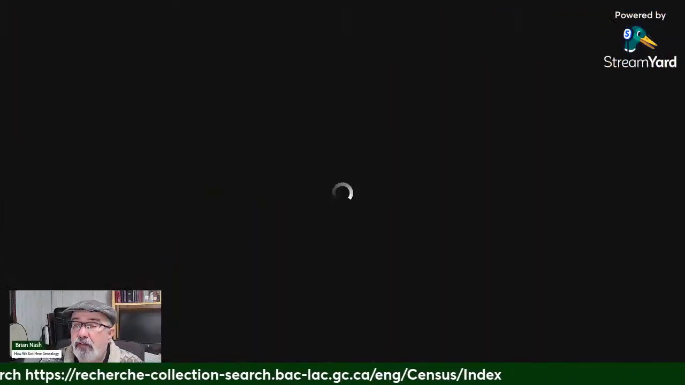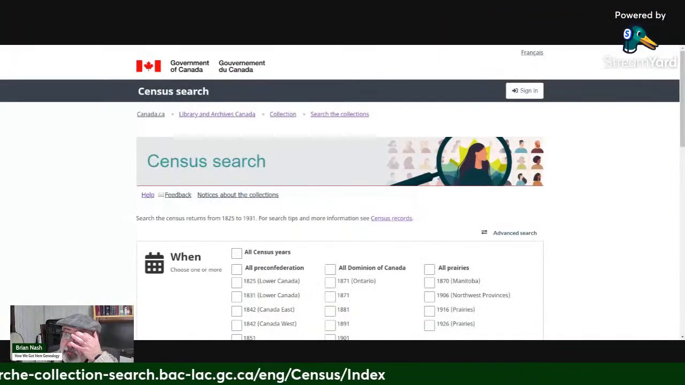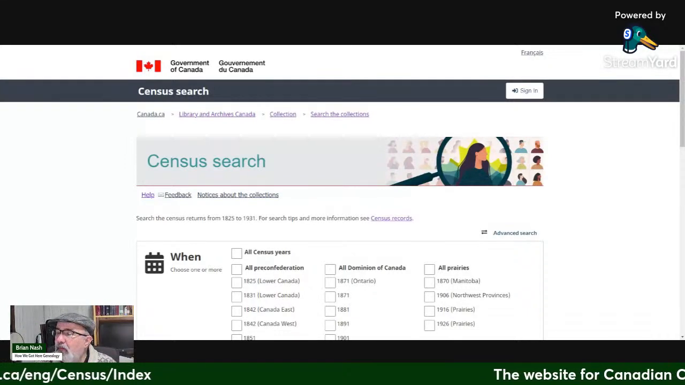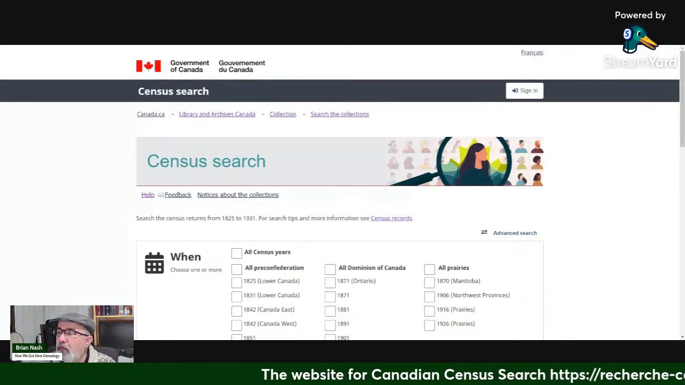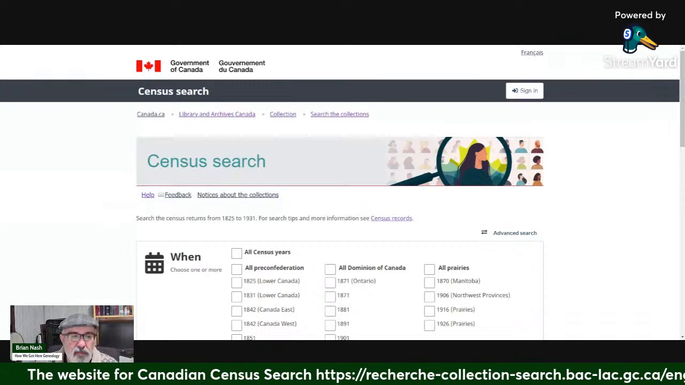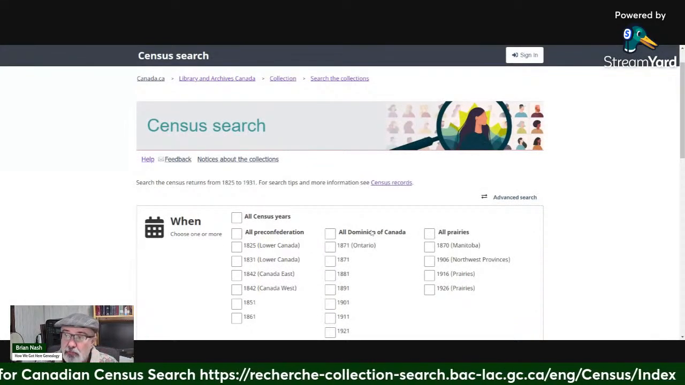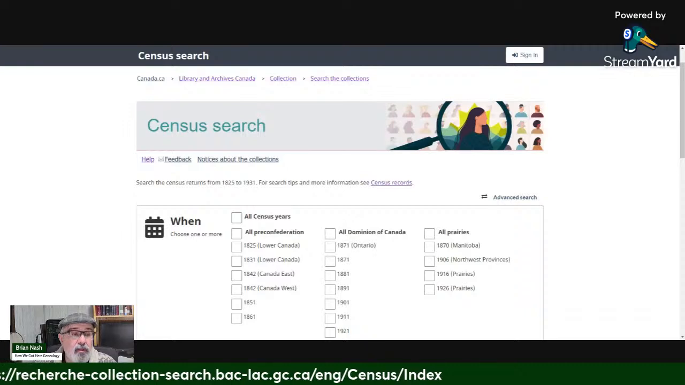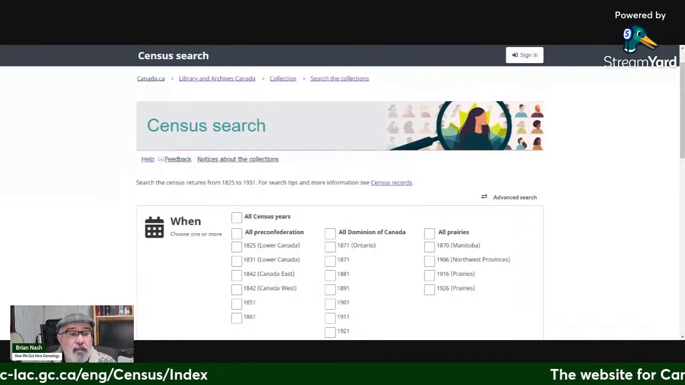Okay, so I'm going to add that there, and there we go. So this is what the website is. It brings up the census. It also has some pre-Confederation census there. It has Lower Canada 1825, 1831, Canada East and Canada West.